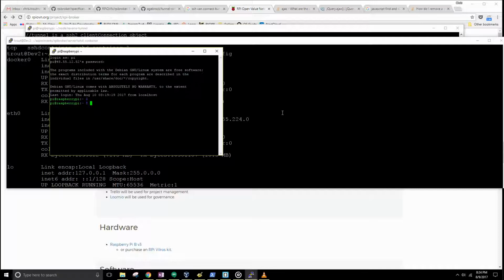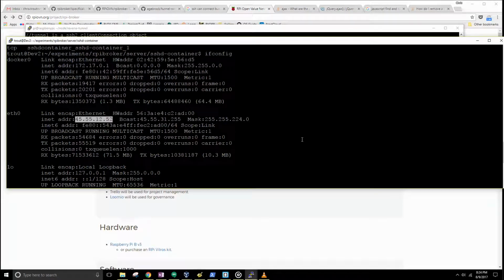So I am going from my home computer out to the internet to the cloud server, and then back, tunneling through all the firewalls and networks in the way to get back to the Raspberry Pi. And so that's pretty cool. And so that's the first step. That's the central core technology.